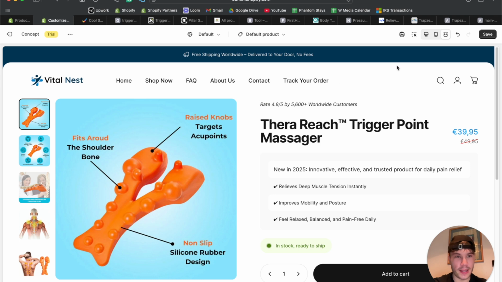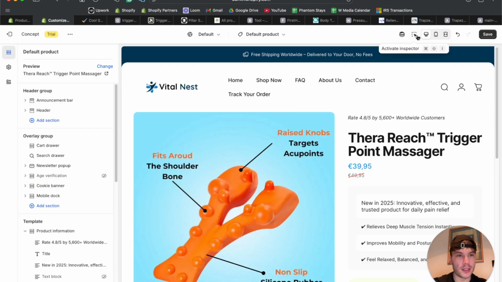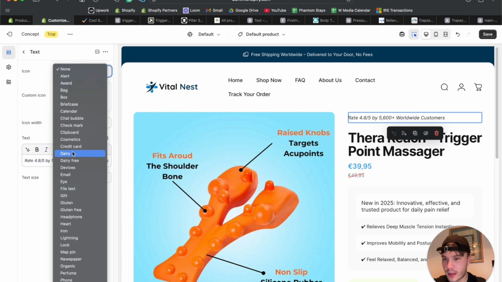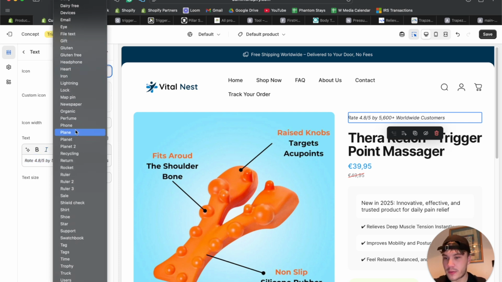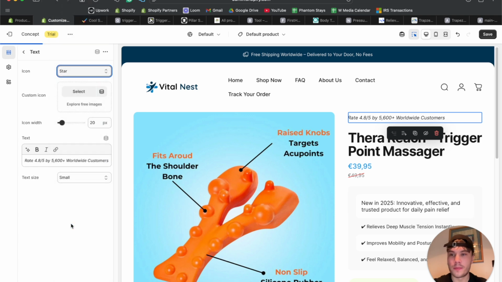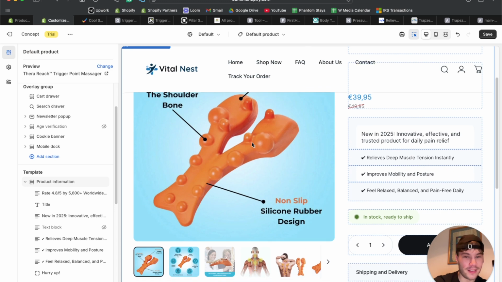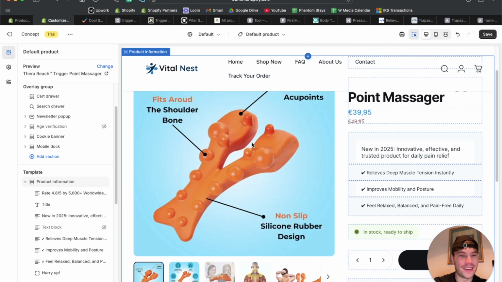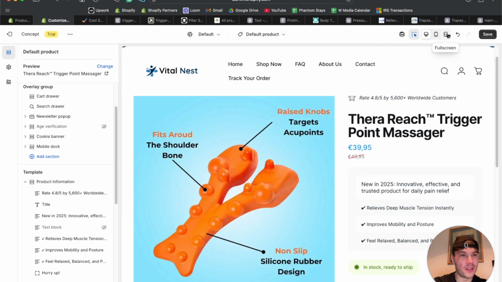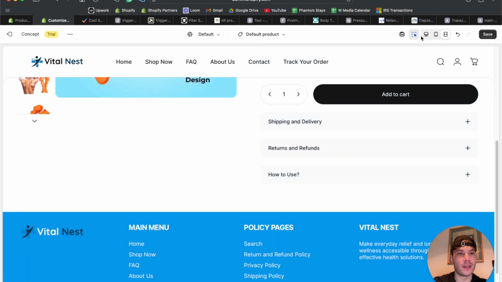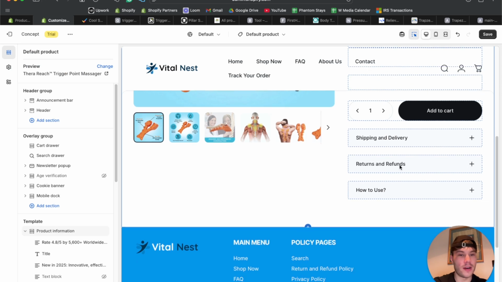Actually, I'm gonna add in a star symbol on here. I think it's gonna look better that way. So let's just add an icon, and let's just search for a star, show star. Awesome. I think that looks clean. I like it. Awesome. So we're pretty much done for this part. We are obviously gonna have to write shipping and delivery. So let's just do that right now.